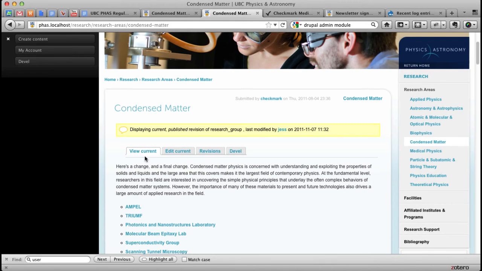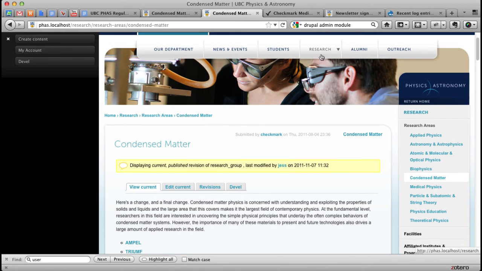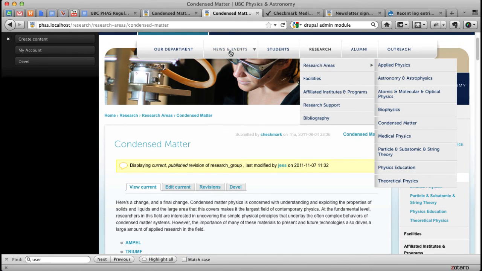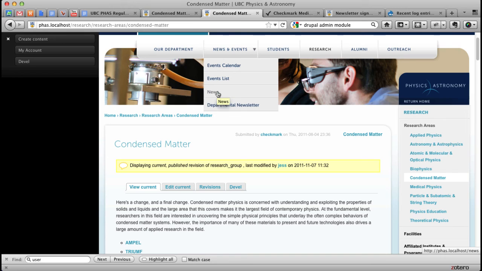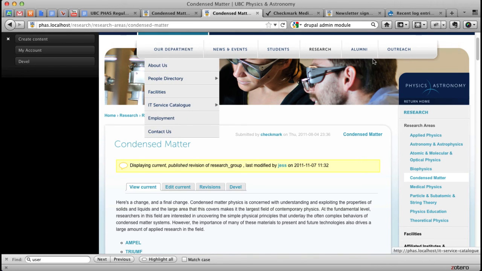And this process applies to research groups, it applies to news items, and it applies to regular pages, which pretty much describes most of the bulk of the site as well.